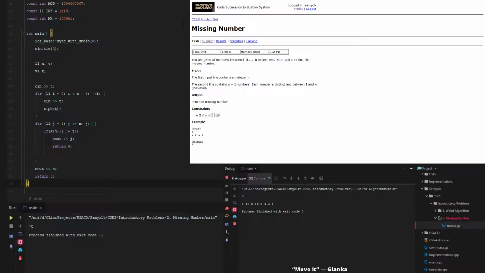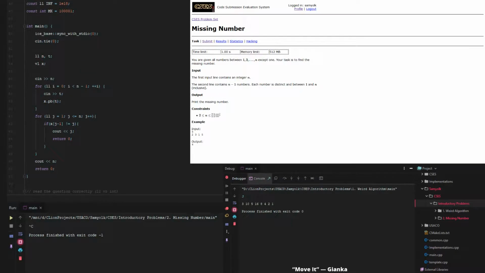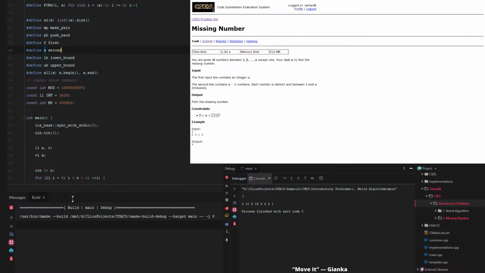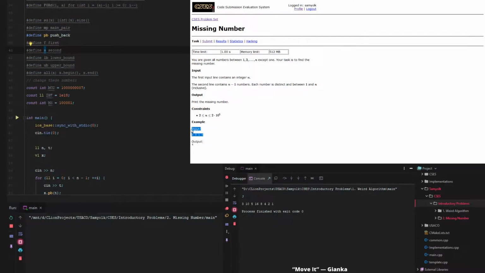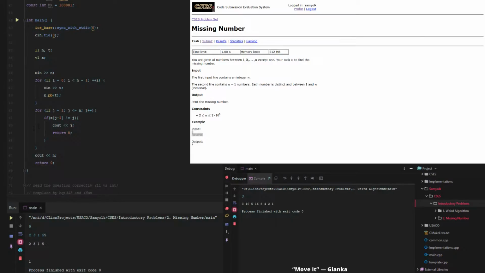So let's test this. Build, and then once it loads, we can just press the play button, and then let's paste in our input, and we get a wrong answer. So let's figure out why that happened. So we see, cout j of j minus 1.